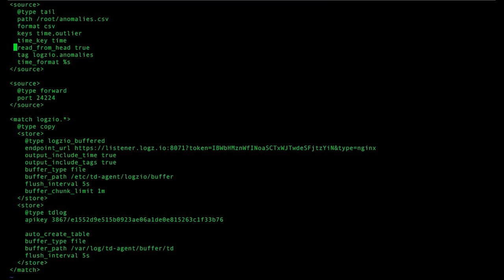Also, another data source, input source, is type forward. And what I'm doing here, as I'll show you later, is I have this generator script for the incoming traffic load, and that is using the forward plugin to have the data fed into Fluentd.